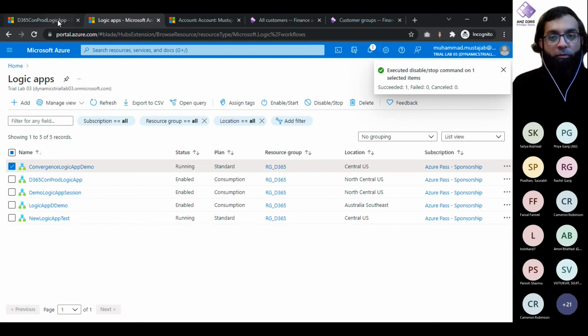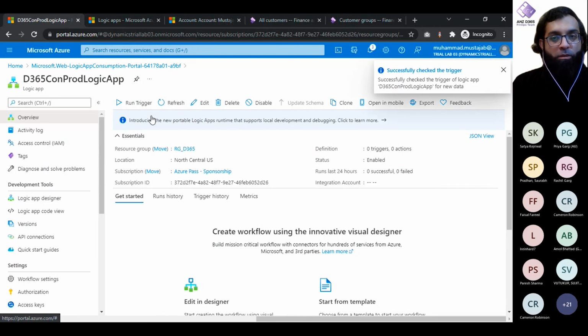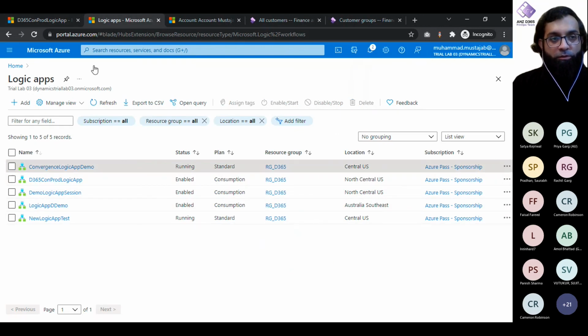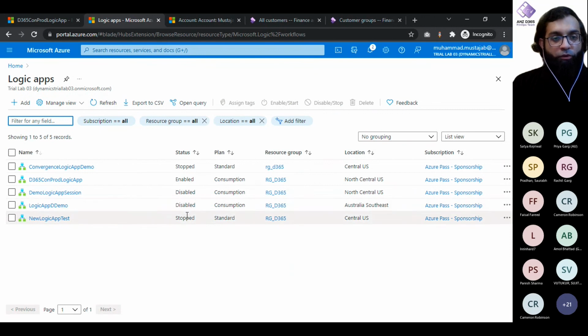Okay, meanwhile it's stopping, I will go back. Here, this is my logic app that we just designed and I will just run it. Successfully check the trigger. These are stopped. Yeah, so you see, these are two stopped now, and I only have one enabled. So it's a quick way to just check it out.